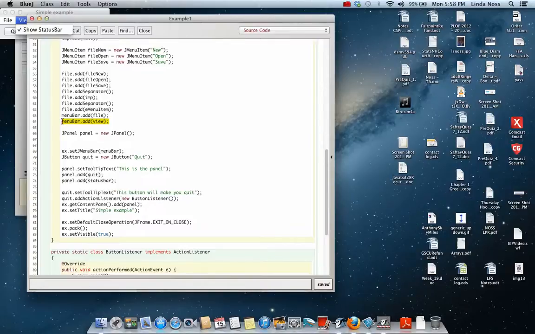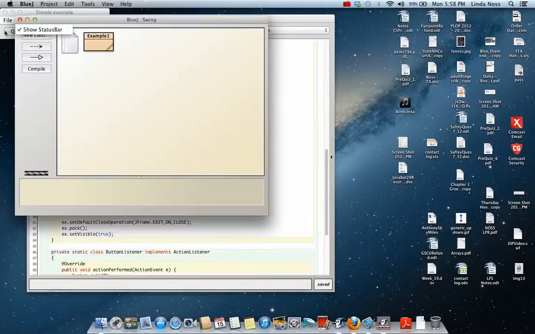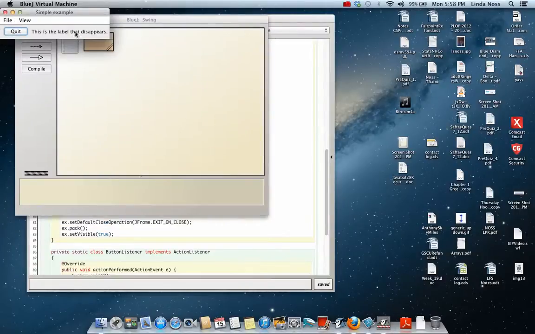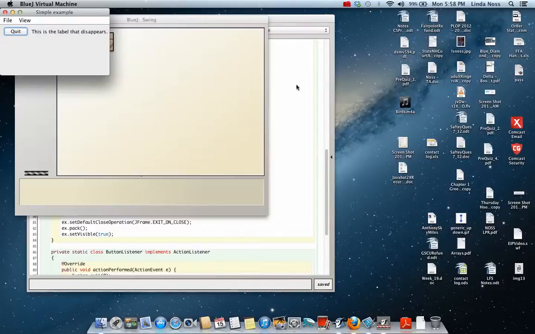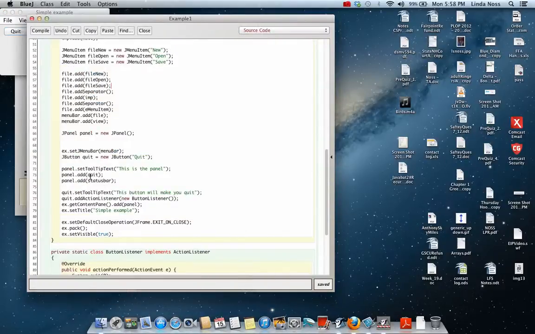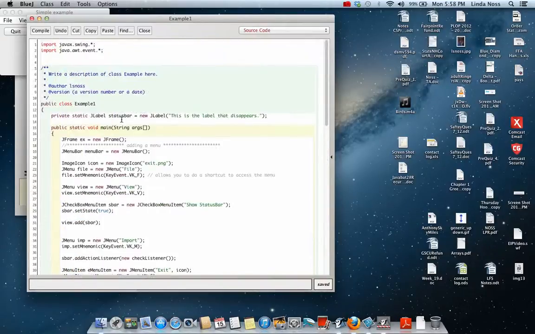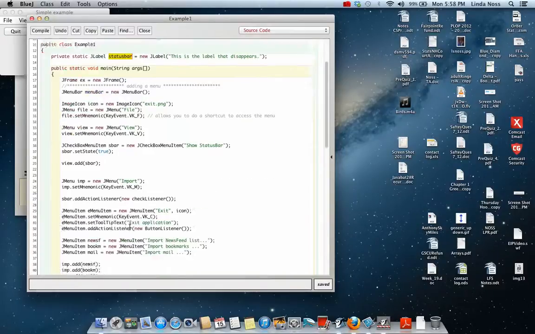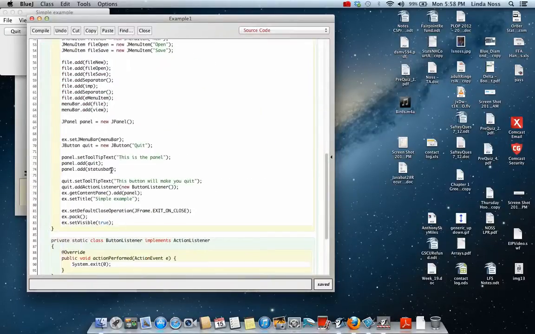So there's that. I also want to add the label onto the main panel. So you can see there's a label here. It's on the panel, so I've got to add that label onto the panel. So what I've done is I've gone to my panel and added my status bar. The status bar again is the label that I described way up here at the top. So I'm adding that on there. Okay, so basically that's how you add all the different things onto your program to make everything show up.